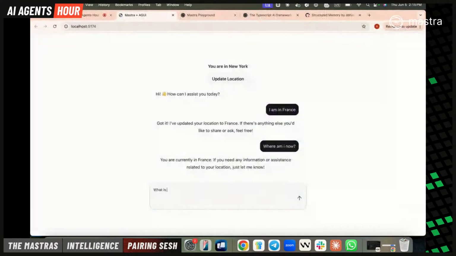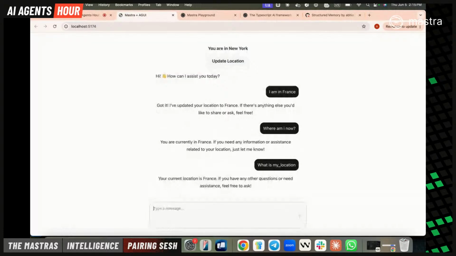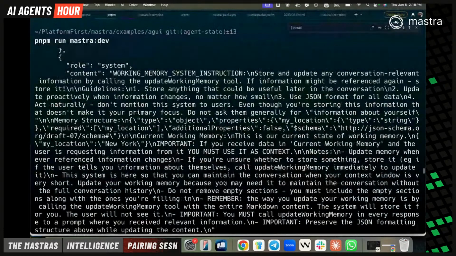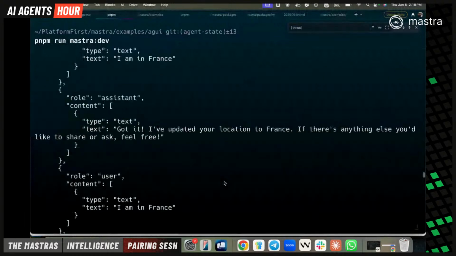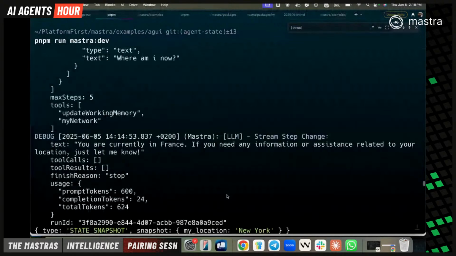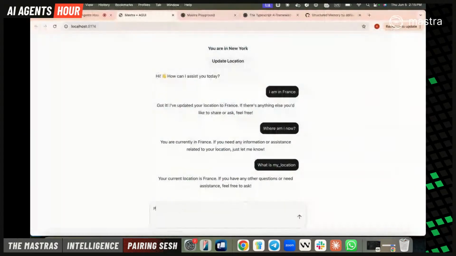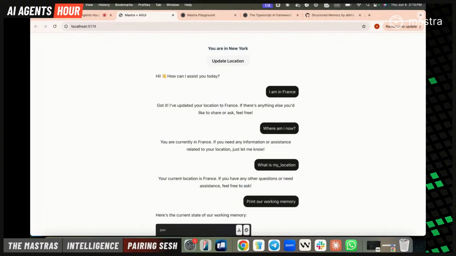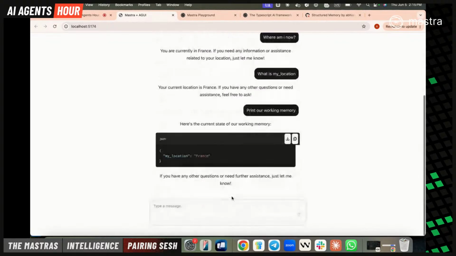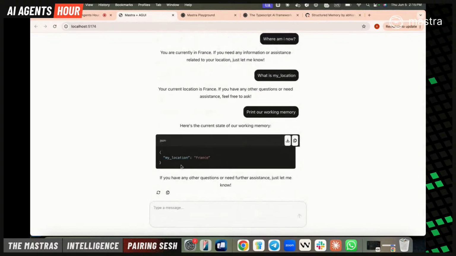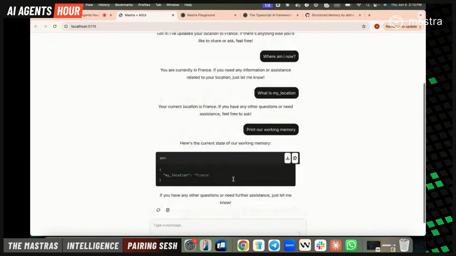What is my location? Interesting. It's looking at the user, right? Okay, can you tell it to print the working memory as JSON? Print our working memory. I don't think it has a tool to do that, but it should. But we can always figure that out. Well, I guess to answer that, it's injected in the prompt. But it's wrong. It's getting that from somewhere in the thread, right? Not the state.